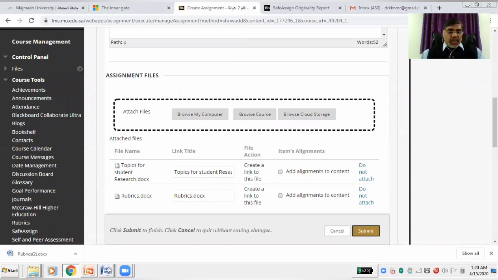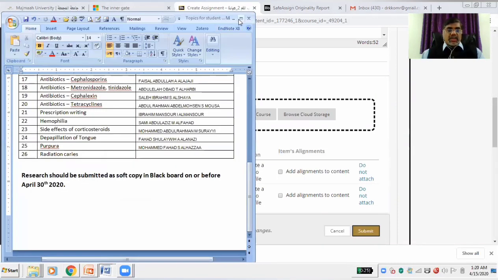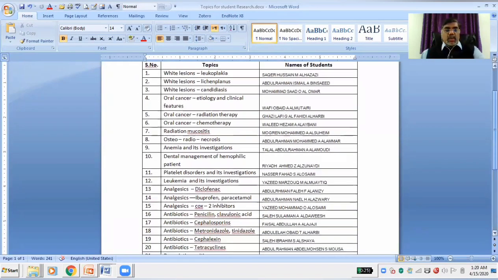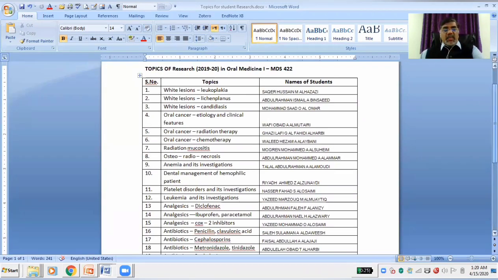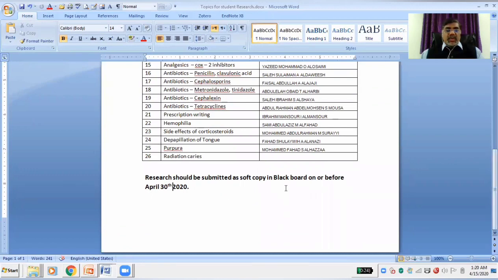Now for your information, let me show you how these Word files look. So here is a list of my students for my course and the name of the topic that is allotted against each student's name. Okay. And I have also given the information: it should be submitted in the Blackboard before April 30th. Okay.